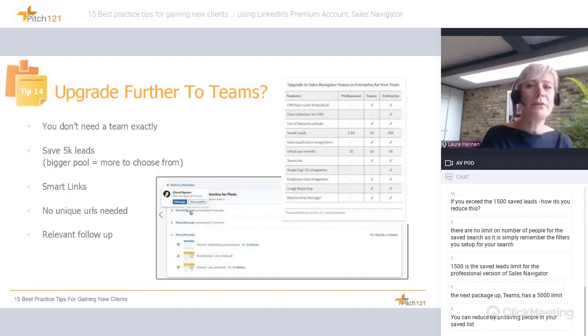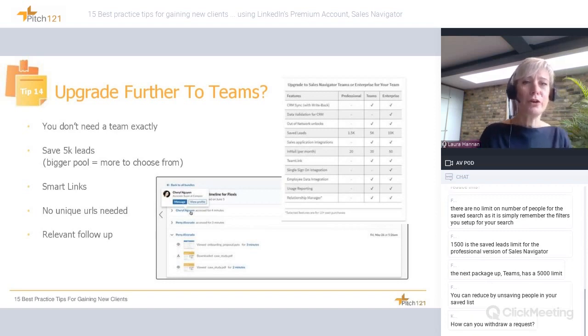There's the Teams upgrade. You don't actually need a team to upgrade to Teams. Two reasons to do that. You can save 5,000 instead of 1,500 in Sales Navigator. Bigger pool. You can then be more selective about which posts can be more relevant.